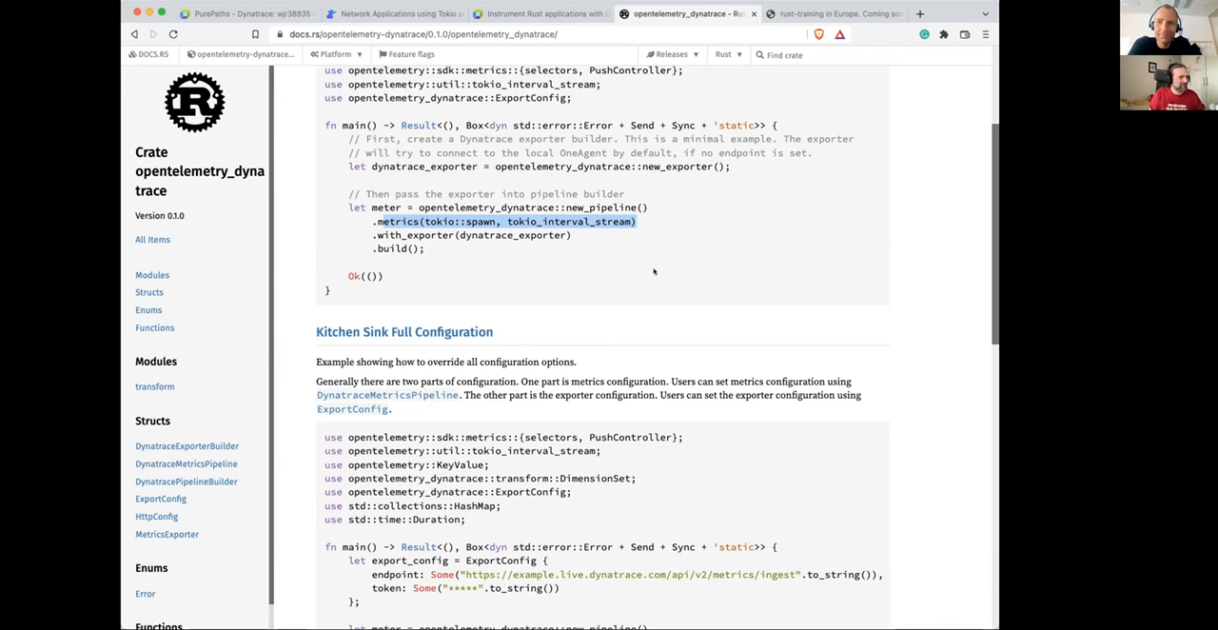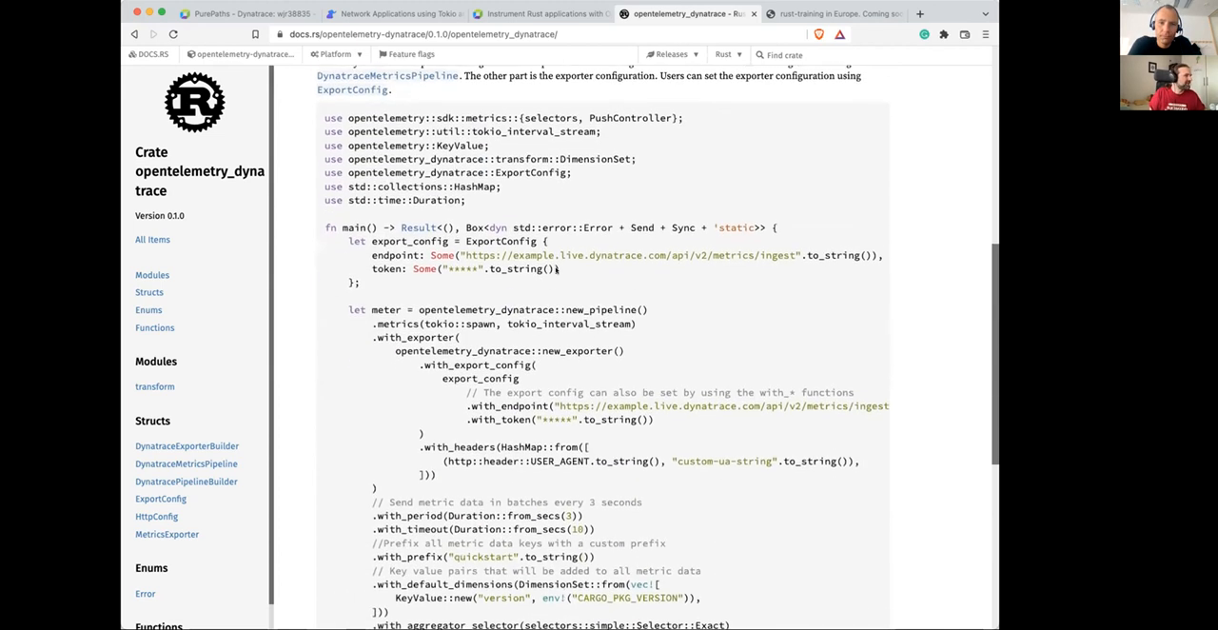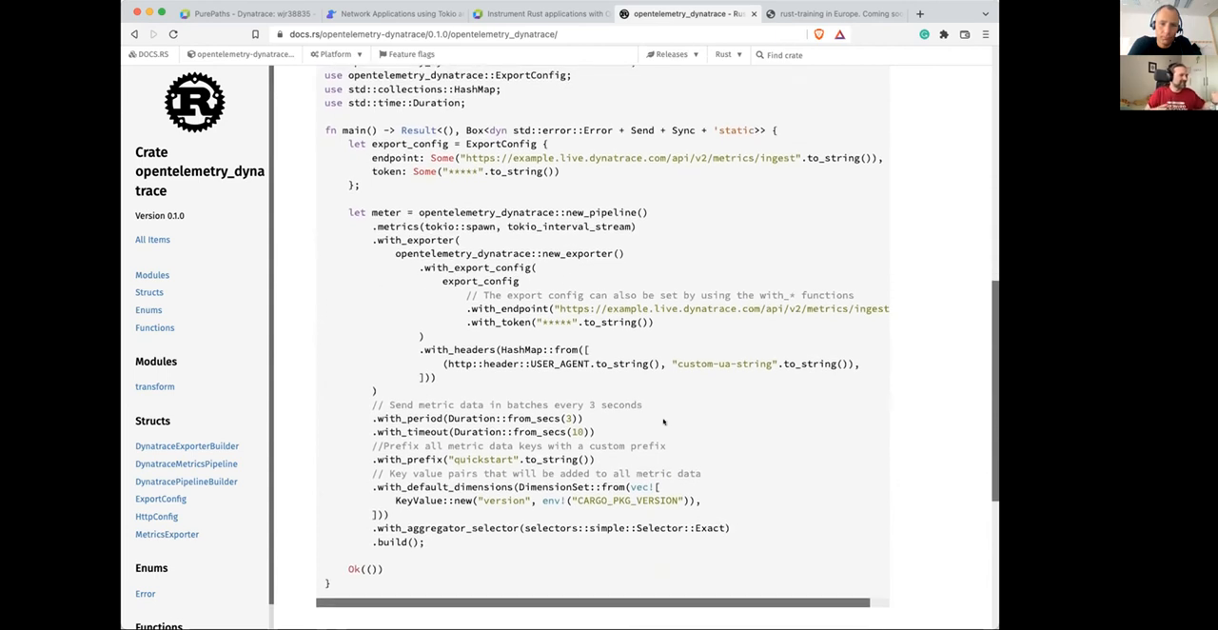So I'm super happy with this one. This is the kitchen sink full configuration. And look at that. It fits on one screen. It's beautiful. I'm super happy that this exists. And this is tough since Tokio is an asynchronous runtime.